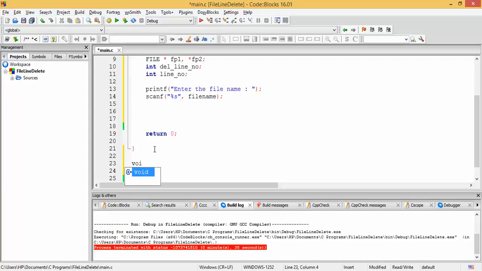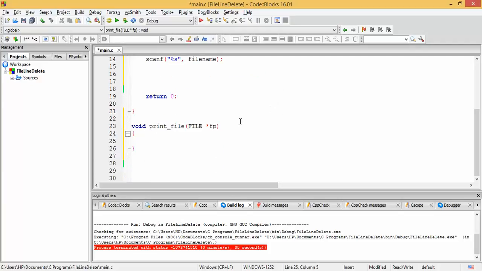This function would return nothing, so the return data type would be void, and let us call it print file. This is going to take a file pointer as a parameter, and we are going to use the fgetc function to read character by character from the file and print it on the console. For holding a character read by fgetc, you declare a character variable, and fgetc returns an end of file character when the file pointer reaches the end of file.